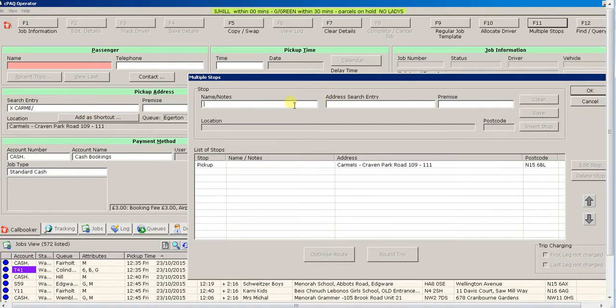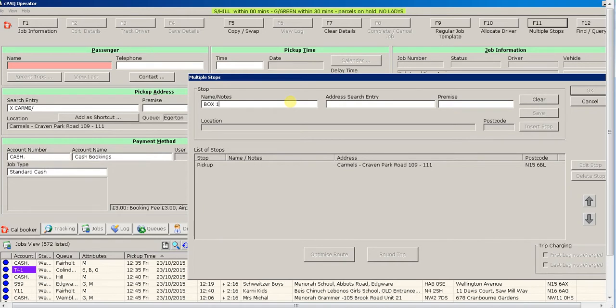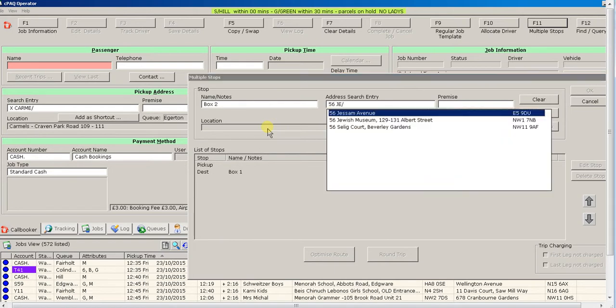Okay, he's giving us the first address. Box number 1 goes to 22 Clifton Gardens. I'm using the / to find Clifton Gardens, which came up immediately here. We can now insert this stop. Box number 2 is going to go to 56 Jessam Avenue. Here we are.